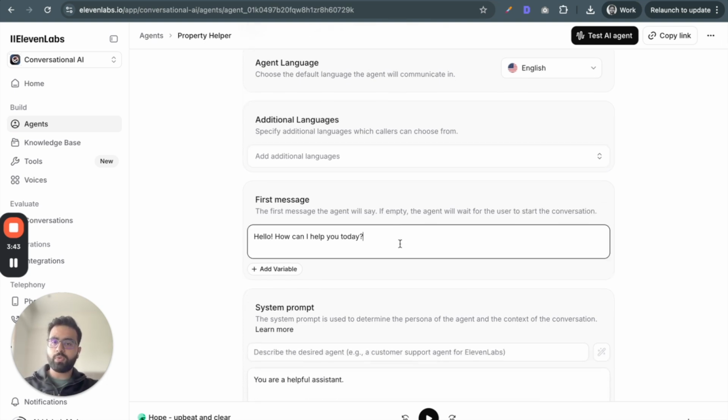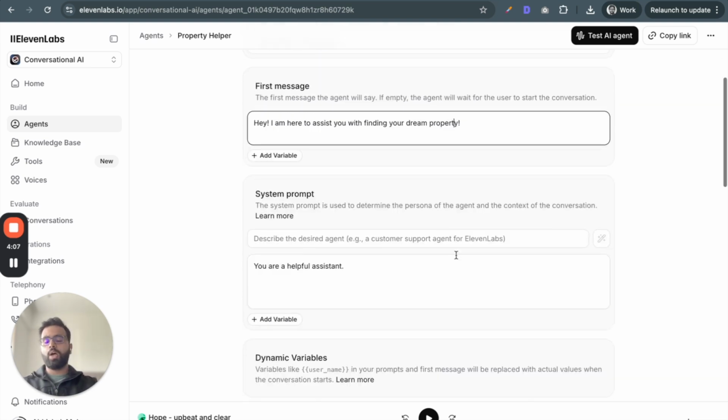Now, the next thing is the first message. It's the first basic message, the greeting that your bot makes when customers start interacting with it. So let's say, hey, I am here to assist you with finding your dream property. Now, ignore all the things that I'm not covering, like add variables, because they come in the slightly advanced section of the bot configuration.